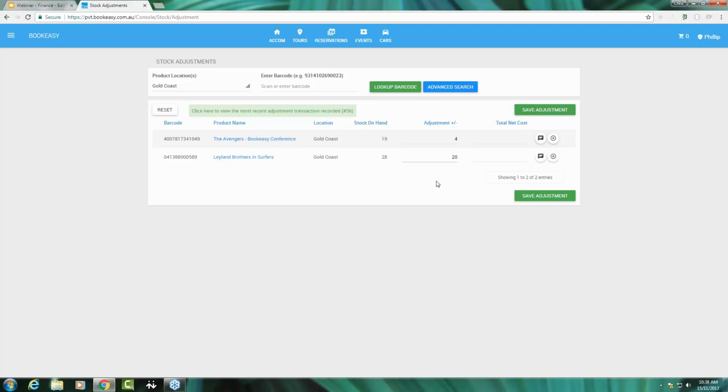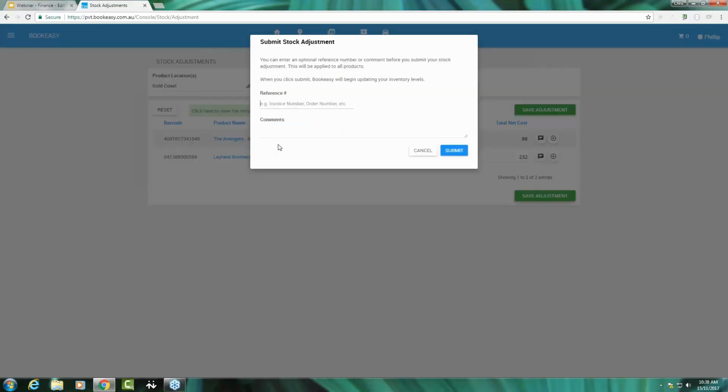In addition, from your invoice, you are able to put in the net cost, and that is purely for reference when you are doing reporting. When you put in the net cost at this stage, you are not adjusting the permanent net cost of the product. So what we'll do is we'll save that adjustment, and again you can put in a reference number. It is recommended to put in the invoice number with the delivery. You may put in a comment, but these comments reference numbers are optional.